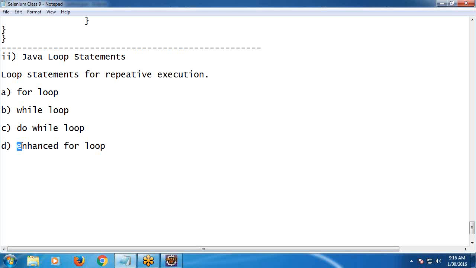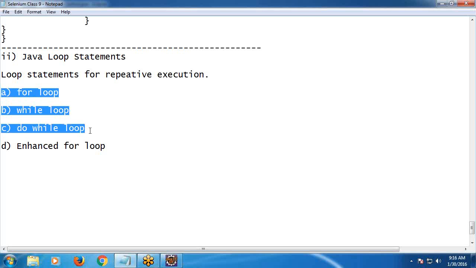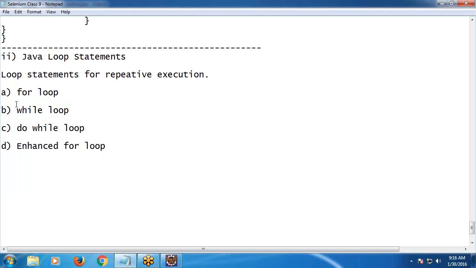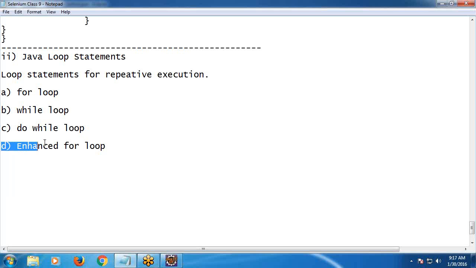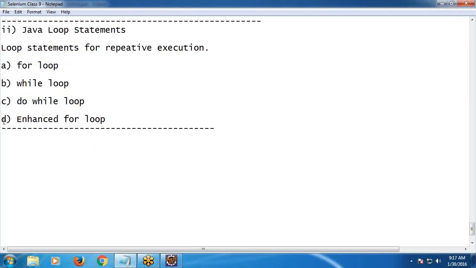For enhanced for loops, we use arrays. In Java, arrays are objects. For the first 3 loops, we use variables. In our test automation, the first 3 loops only we use. The 4th loop is rarely used. You focus on these first 3 loops. I will provide an example for the 4th loop also. For all loops, I will provide syntax and example.